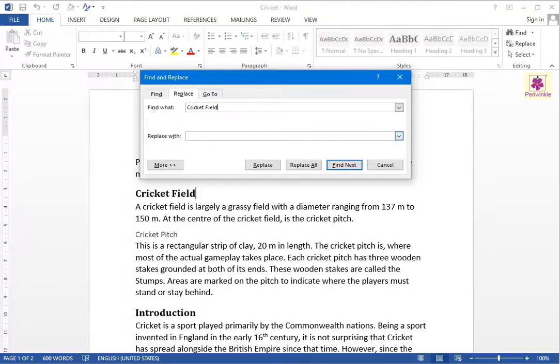In the Replace with text box, enter the text with which you want to replace the main text. For example, cricket ground. To replace the required text one at a time, click on the Find Next button. The next instance of the required text is selected. Click on the Replace button to replace the selected text.